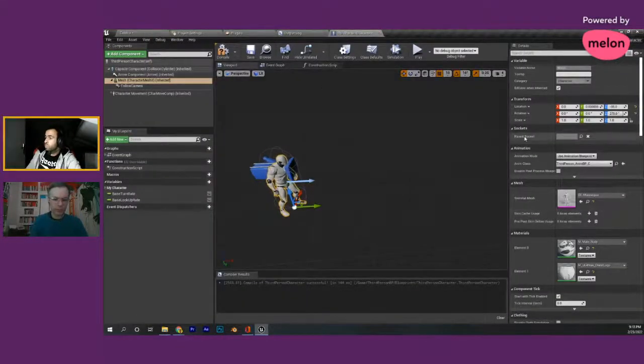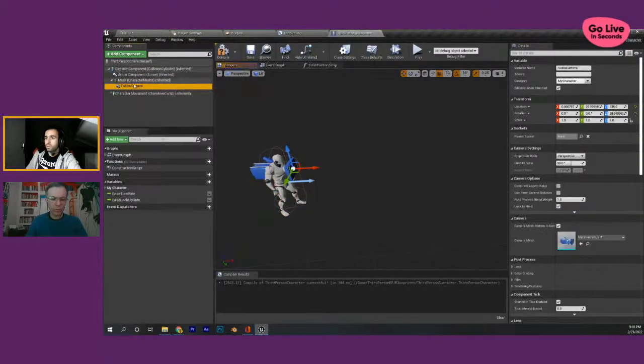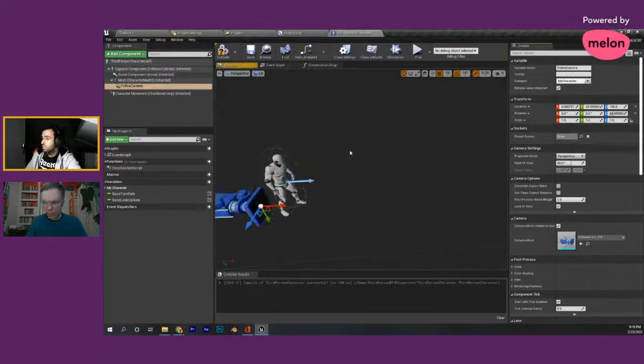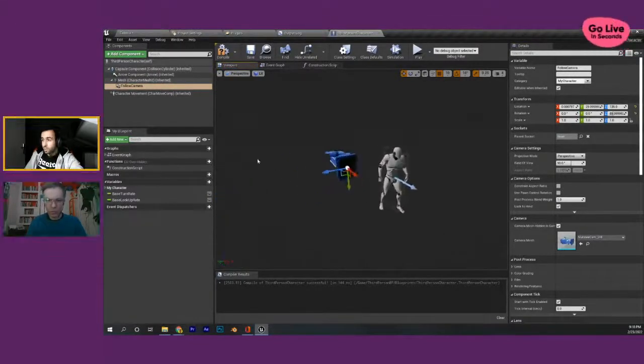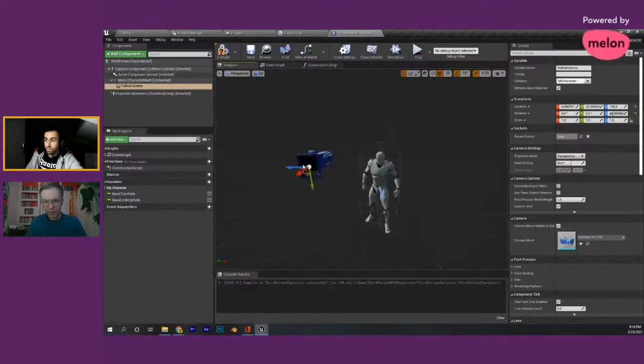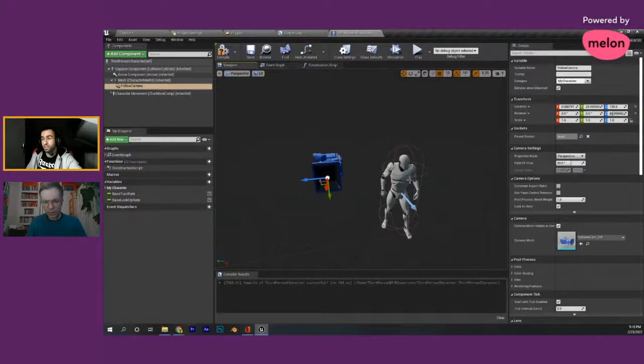So the way to do that, we want the parent socket, and I always go with the follow camera. We have to set the follow camera. I always go with head, which is the most convenient one. So right now, as you can see, it's moving with the head as well, but the location and rotation is off, and we have to fix that issue.